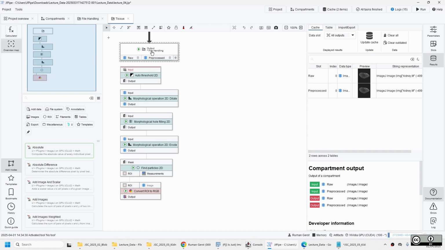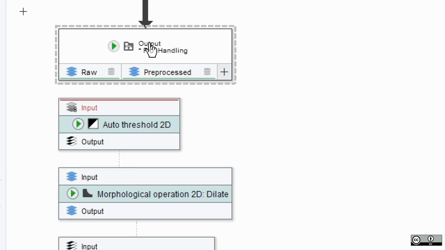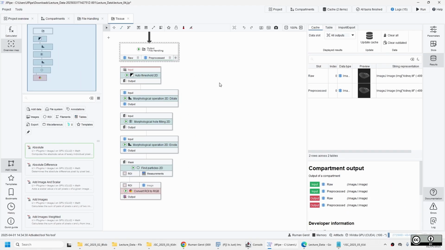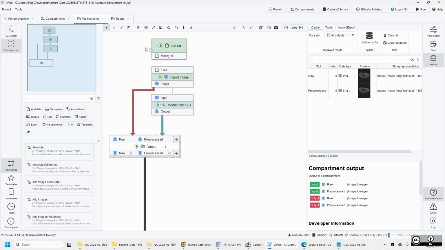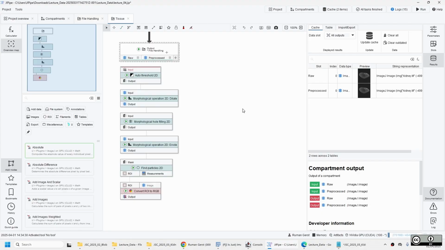It also says here in the name that this is the output from file handling, where it comes from. And also, as a nice hint, you can double-click them, then they will jump into the compartment where they originally come from. And when you double-click them here, you can jump quickly to the targets of that one. So I can go back to tissue. And then let's reconnect it.